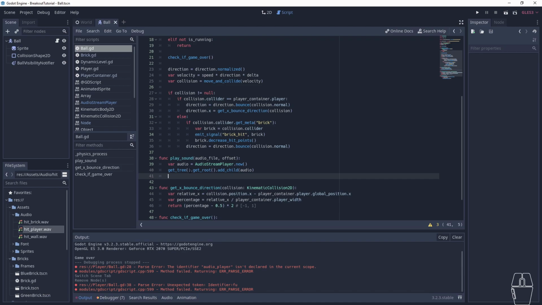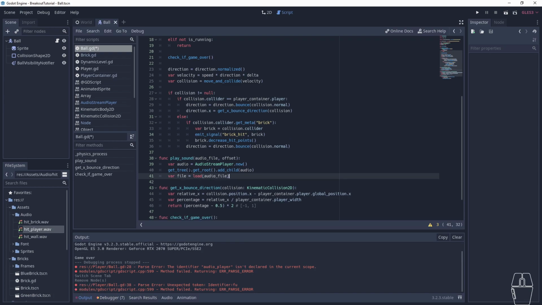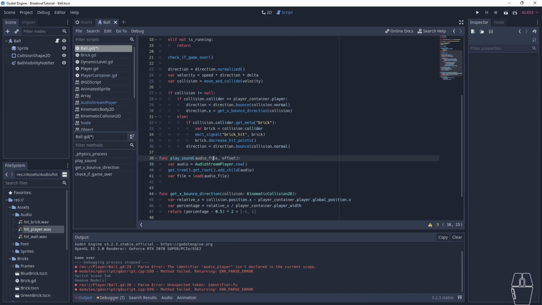Okay, this should compile. And then we need to have our actual wave file, like the actual audio file. So for this, we're going to use a variable called file, and then we're going to load the audio file, right? This is the path to the audio file. It's not actually the audio file. Maybe I can just call it audio file path to be a little bit more precise.